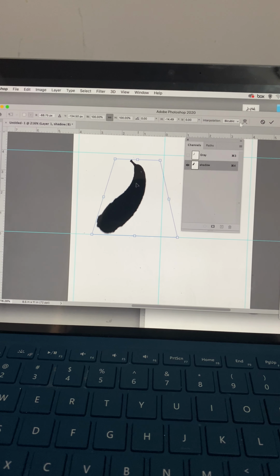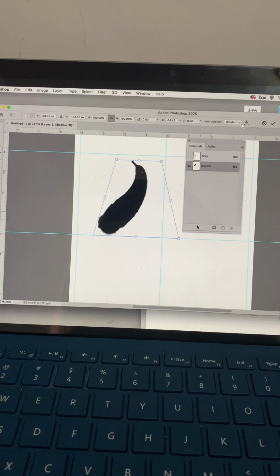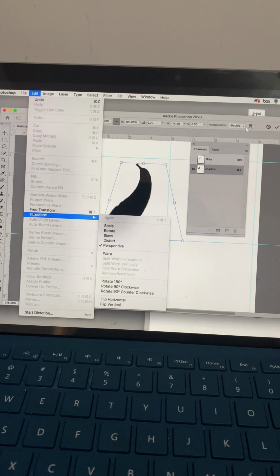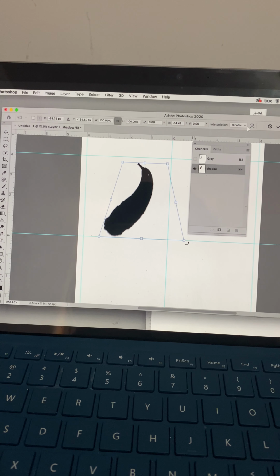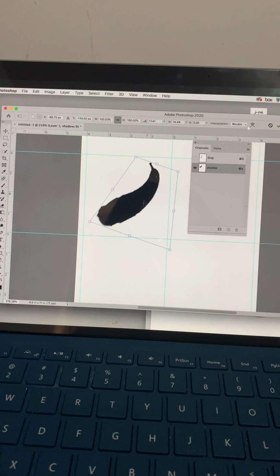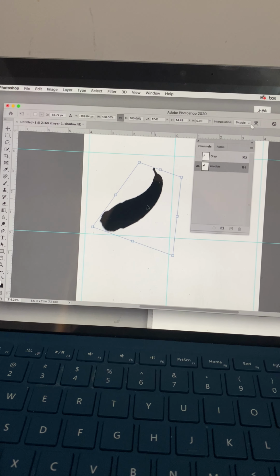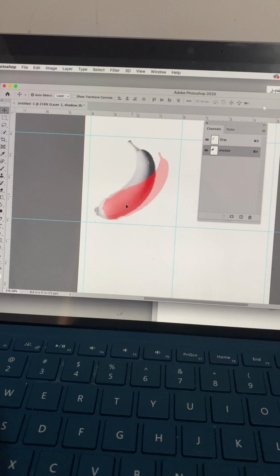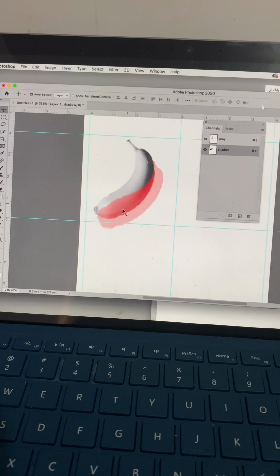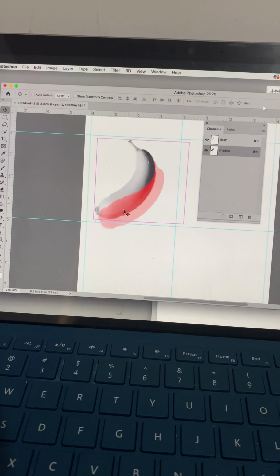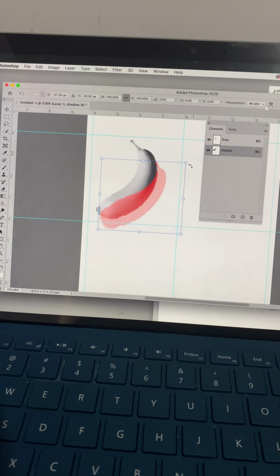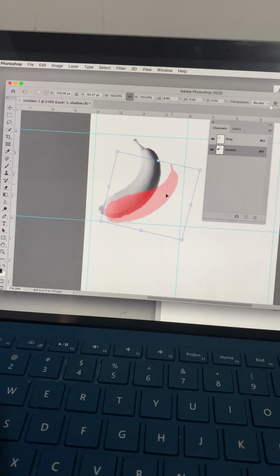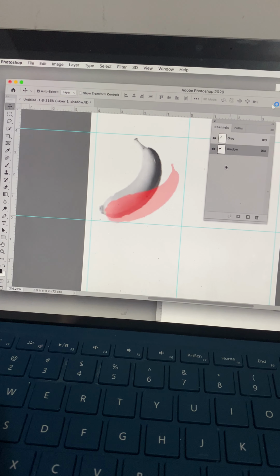It's the channel shadow, and maybe I want to move this to edit, twist, transform, rotate, and I'll put it there, and I'll go return. But I've got to make sure that it's going with the banana. Now I'm going to rotate this some more. Command T is the keystroke for that. So it looks like it's going to return.